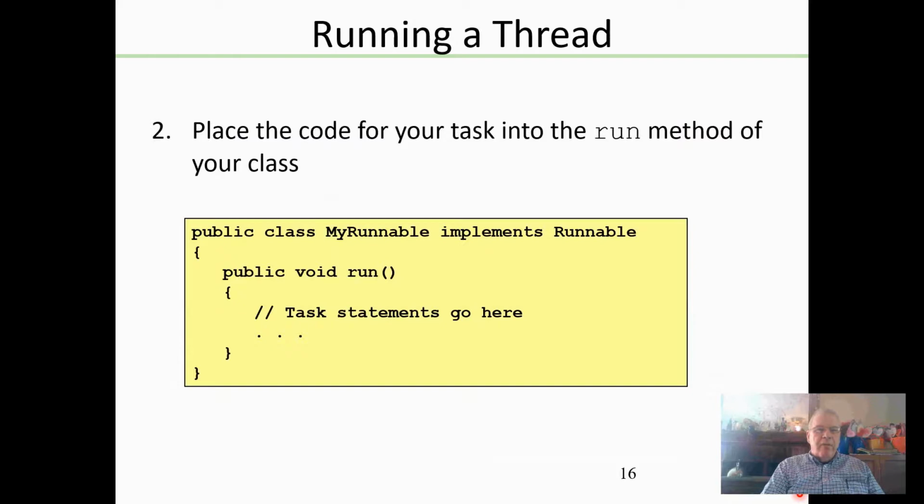Okay, so here's an example. MyRunnable is just the name that is given to the class. It doesn't have to be that. It could be anything, but it has to implement Runnable. And anything that's going to happen in the thread has to go in the run method. Just like many other situations we've encountered, start for GUIs and handle for GUI processes.